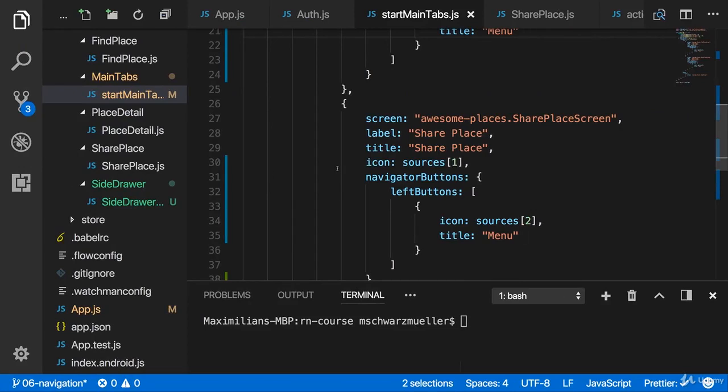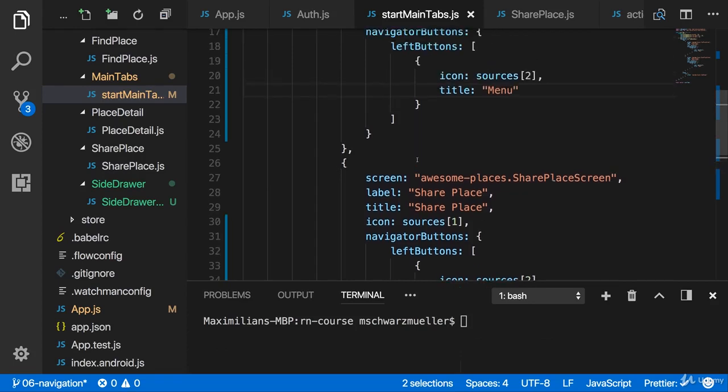you could add any buttons you want? How would React Native Navigation know that this button should toggle the side drawer? It might be logical for you, but you could have added any button. A button which adds a new place, which fetches the user location. Could be anything. So we have to manually wire this button up to our side drawer.